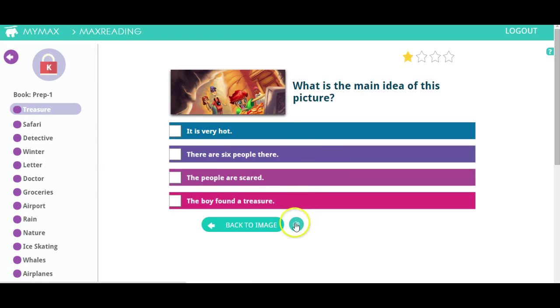Then, click on Go to Questions and answer each one by clicking on the right answer. You can have the questions read out loud to you, and you can always go back to the image if you are not sure of an answer.